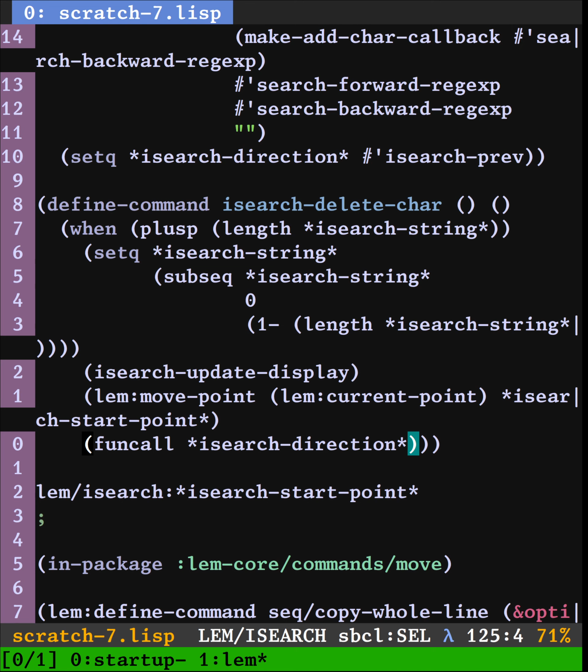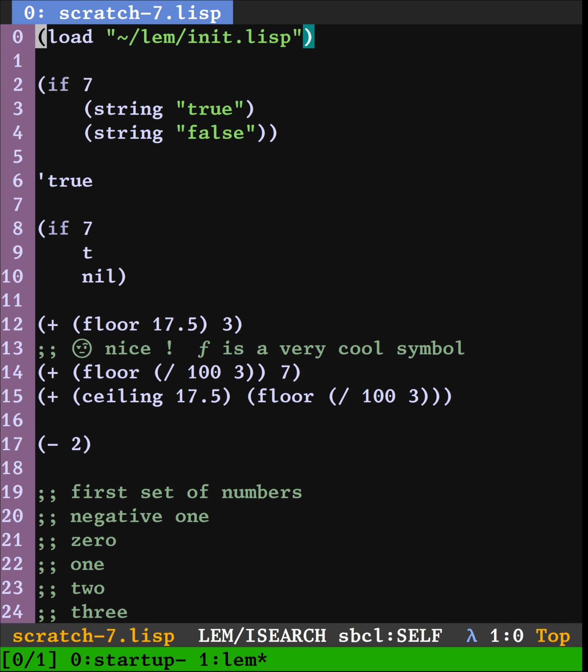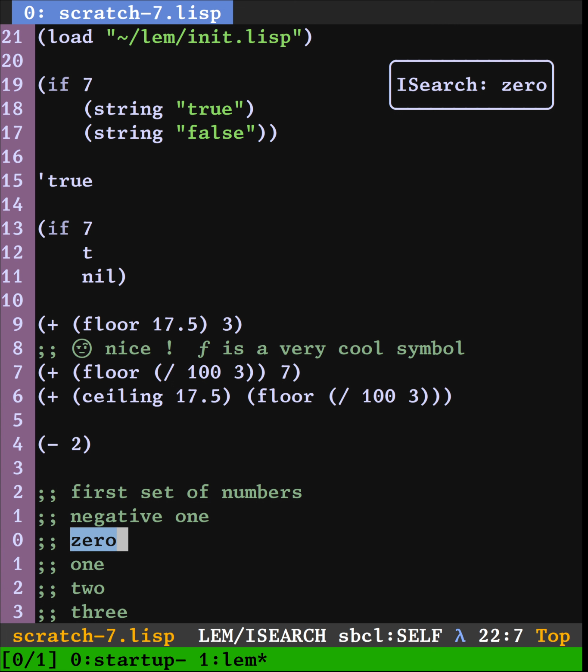And that's it. So let's go back to the beginning and do what we were doing. What was I searching for before? Let me think. 0. That's right. So I'm gonna hit Control S and then 0. But it doesn't match because there's a space. So now I'm gonna delete the space with Control H, and now I'm sent directly to 0.